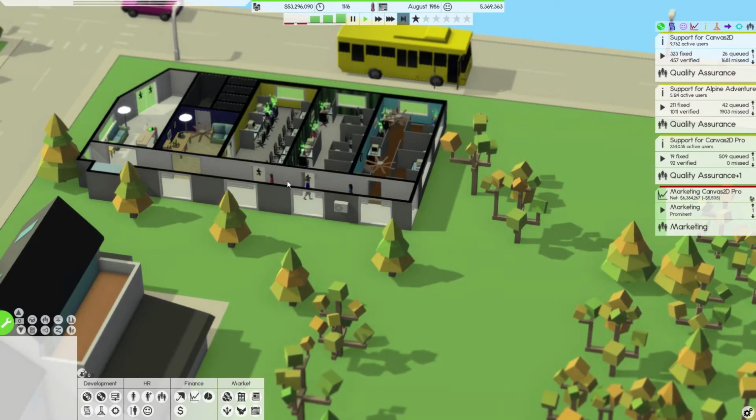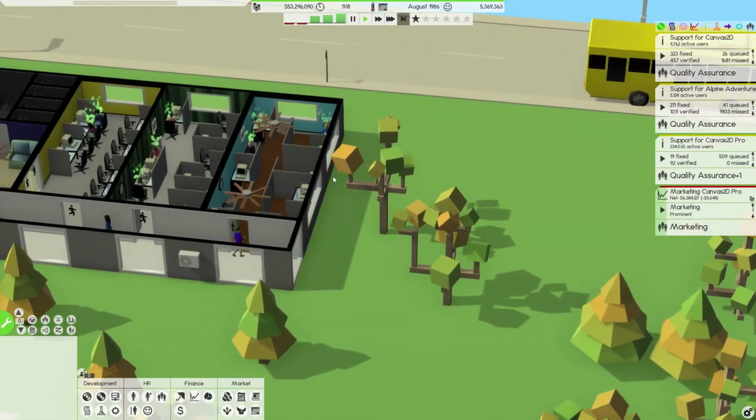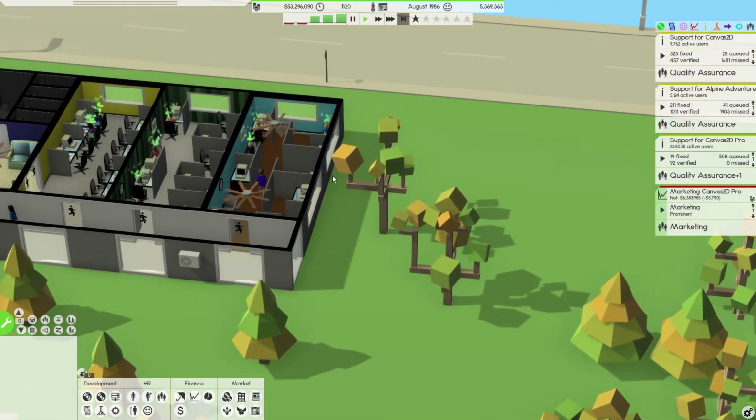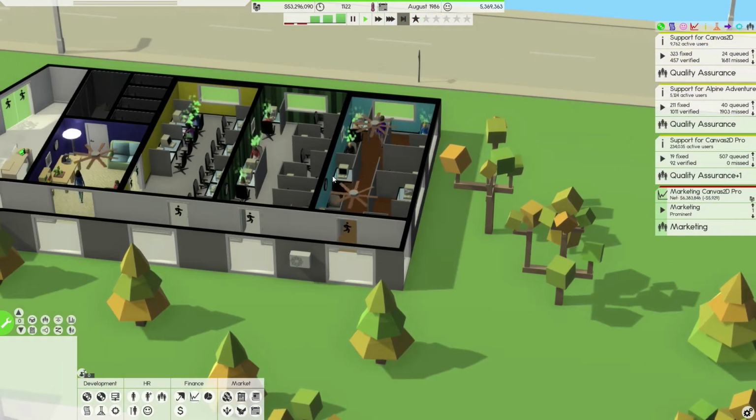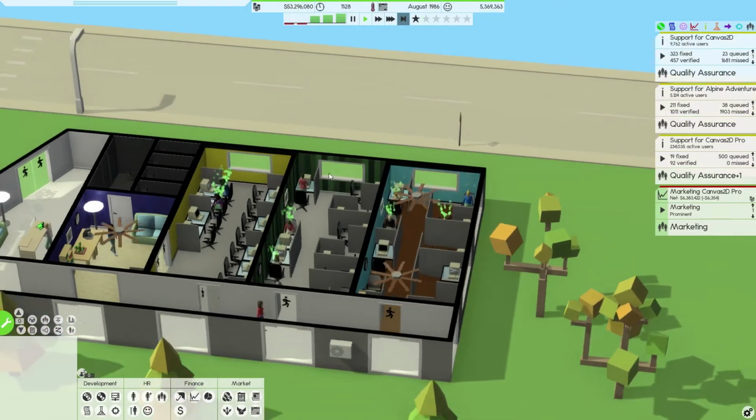This is episode number 5, I think. Is this episode number 5 or is this episode number 6? I think it's episode number 5. And last thing we did is we made Canvas 2D Pro, which is doing great. You can see at the top the money is in the green, and we're making more and more of it as we go.